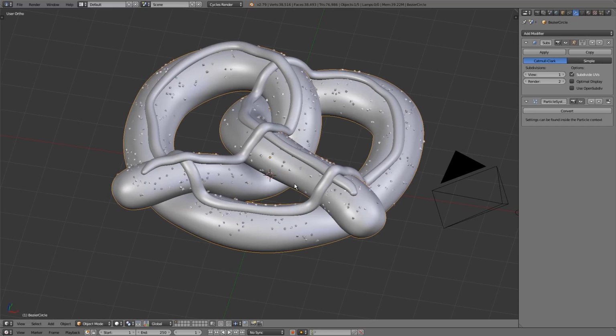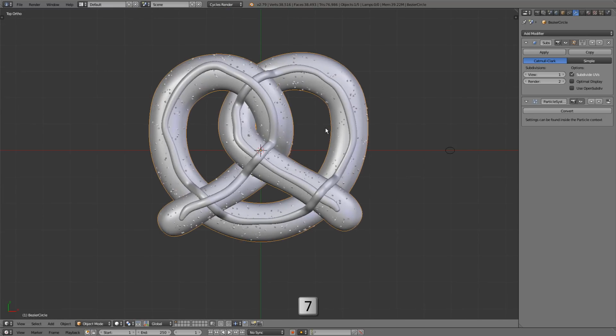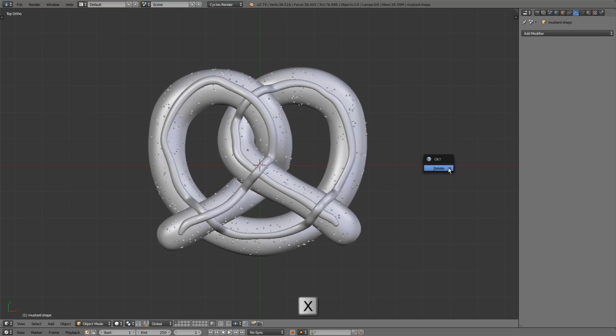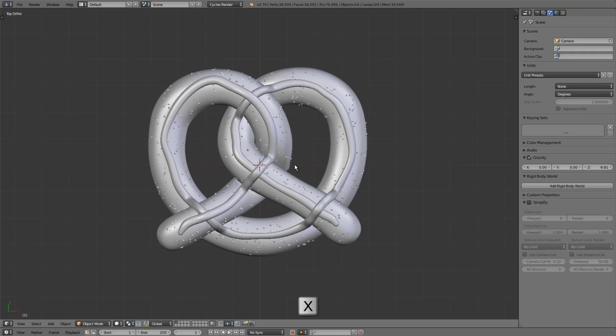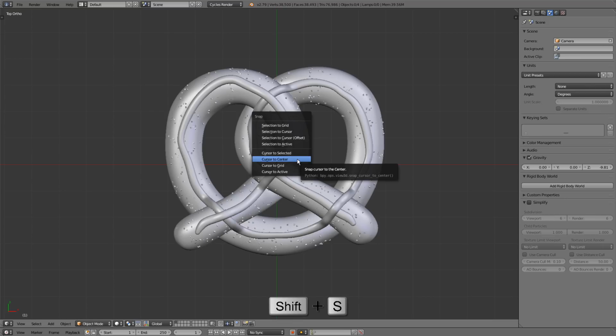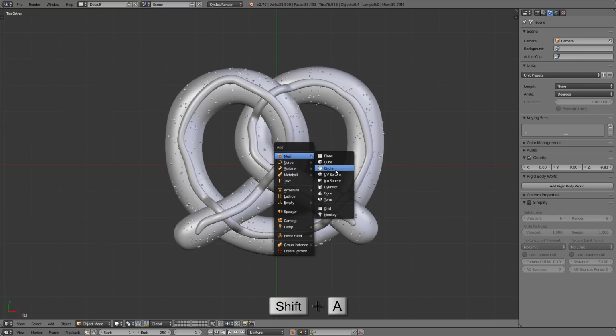All right, now let me press numpad 7 for top view, and we're going to add a plate for the pretzel to sit on. Actually, first let's get rid of the oval over here. We're finished with this, so I'll right click on it and then press X and delete it. Now make sure your cursor is centered. If it's not, press Shift and S and choose cursor to center. Now press Shift and A and add in a mesh circle.